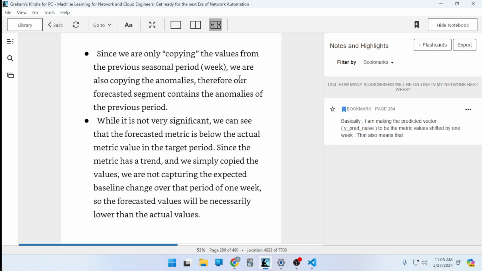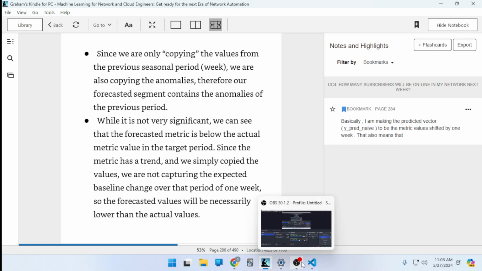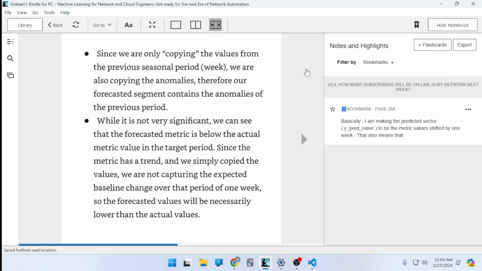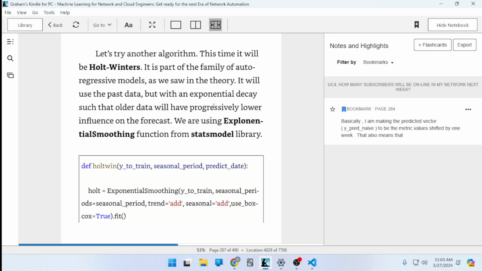We can see the alignment is reasonably good with two main issues. Since we are only copying the values from the previous seasonal period, week, we are also copying the anomalies. Therefore, our forecasted segment contains the anomalies of the previous period. While it is not very significant, we can see that the forecasted metric is below the actual metric in the target period. Since the metric has a trend, we simply copied the values. We are not capturing the expected baseline change over that period of 1 week, so the forecasted values will be necessarily lower than the actual values.